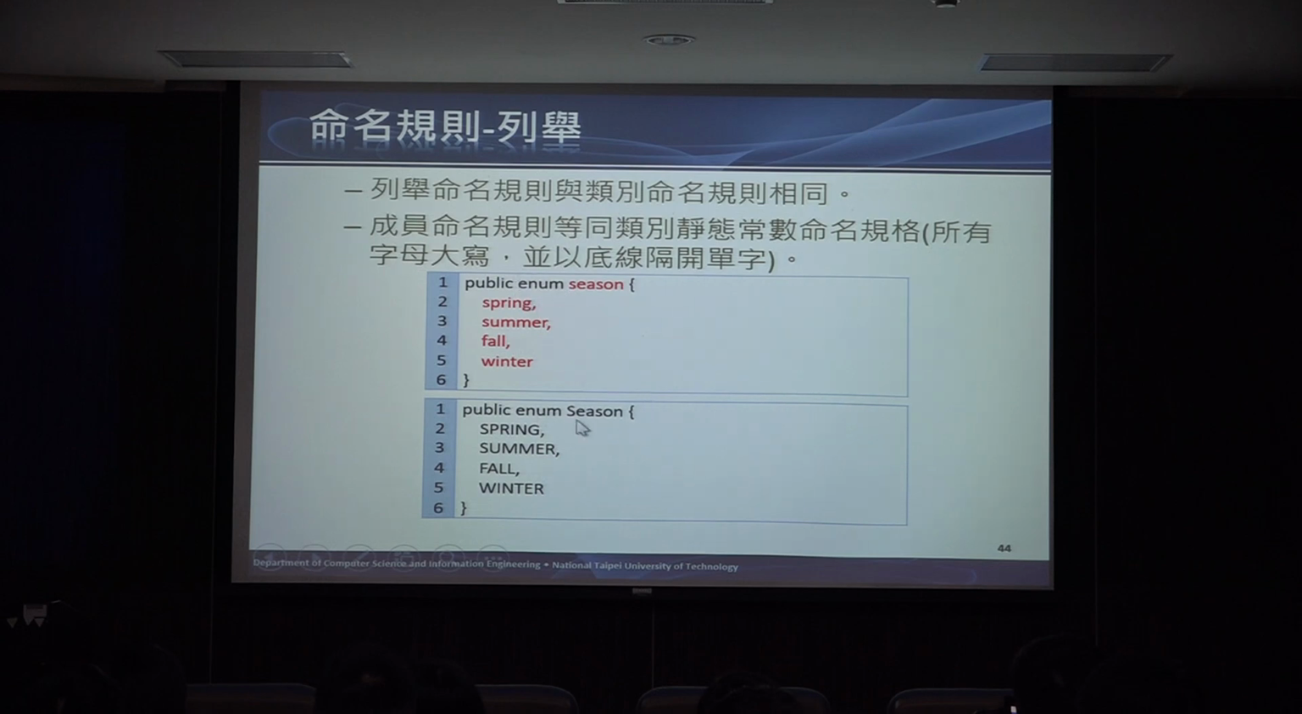As for enumerate, for example enumerate season, these are usually treated as constants, and constants must be all capitalized. Basically, a constant should be all capitalized. That's the key word. Usually when you use enumerate, you want to create a container, a set of constants. So you want to capitalize everything that is constant.